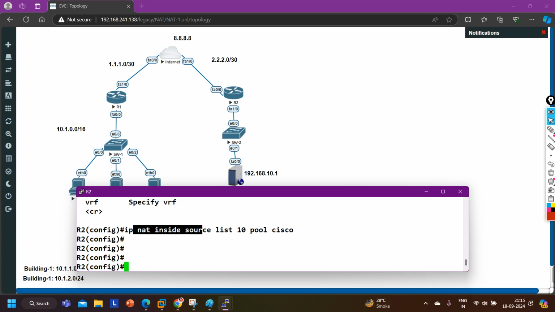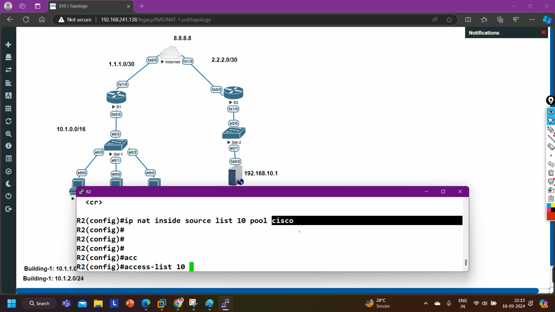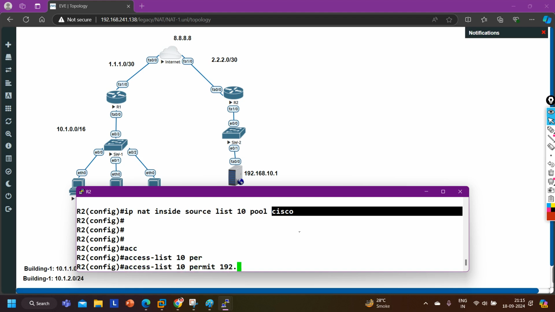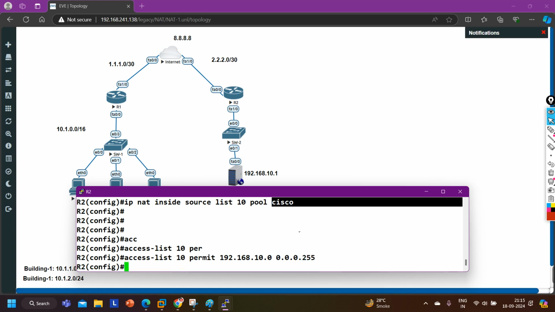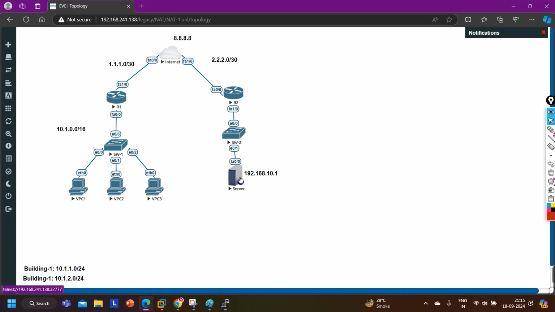So it will translate IP addresses from list number 10 into the range of IP addresses which is available in this pool. And now access list number 10, permit 192.168.10.0 wildcard mask 0.0.0.255. Done. Now outside users can access the internet, like from this server you can try.